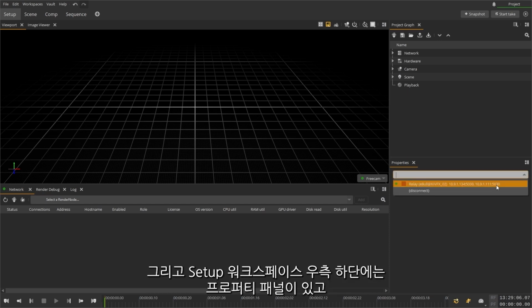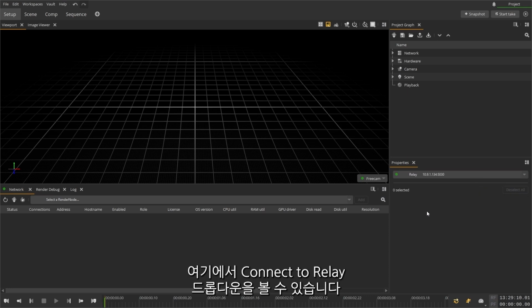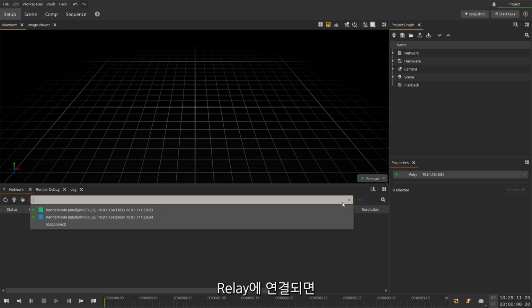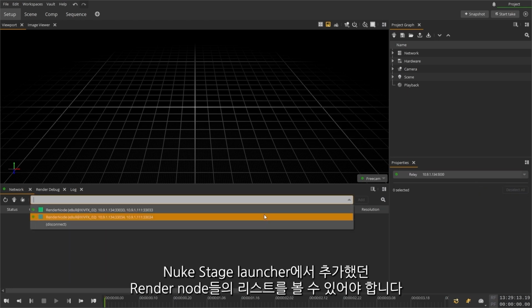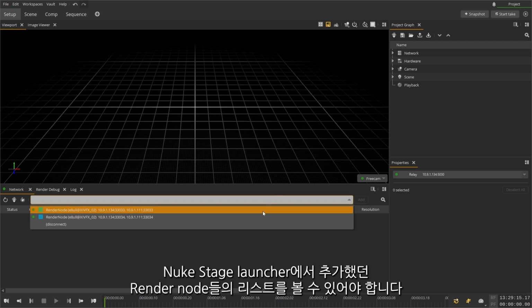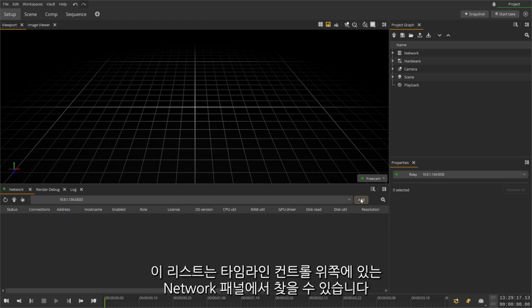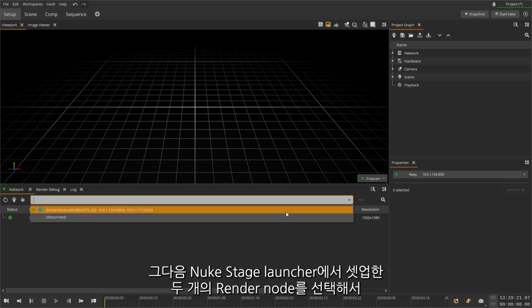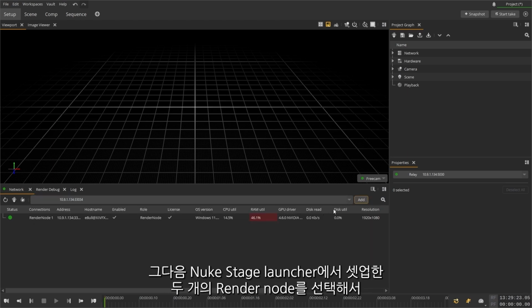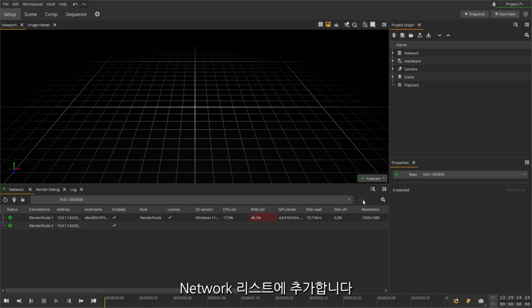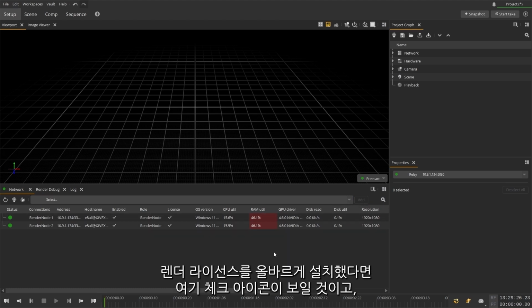Then located at the bottom right of the setup workspace is a properties panel, where you will see the connect to relay drop down. When we are connected to the relay, you should then get a list of render nodes we added from the Nuke Stage launcher. You'll find this here in the network panel above the timeline controls. Then we select the two render nodes we set up in the Nuke Stage launcher and add them to the network lists. If you have installed your render licenses correctly, you'll see a tick icon here.